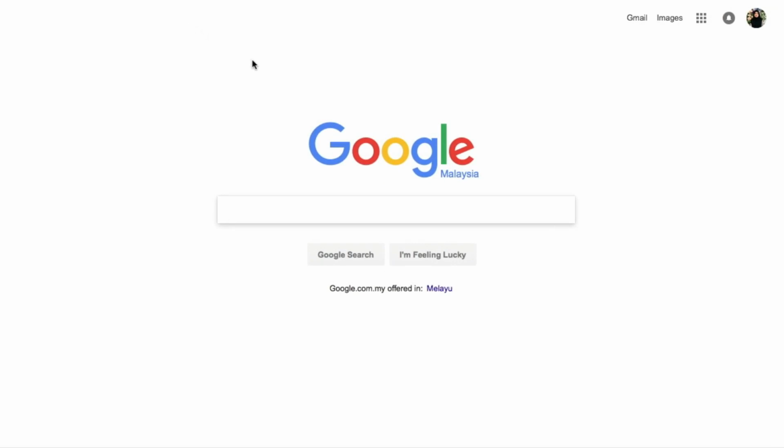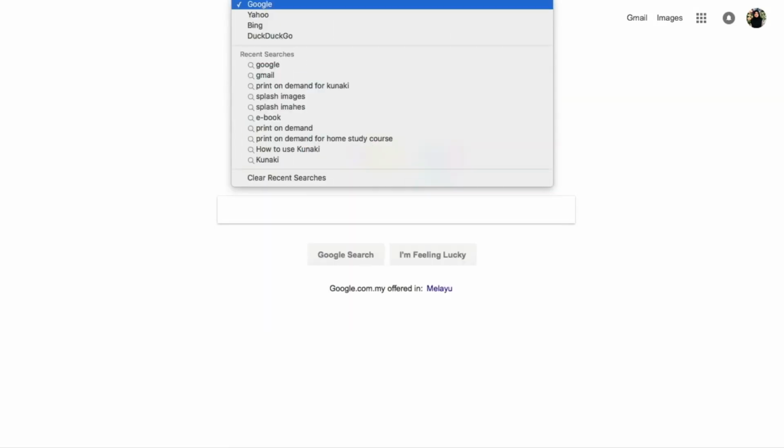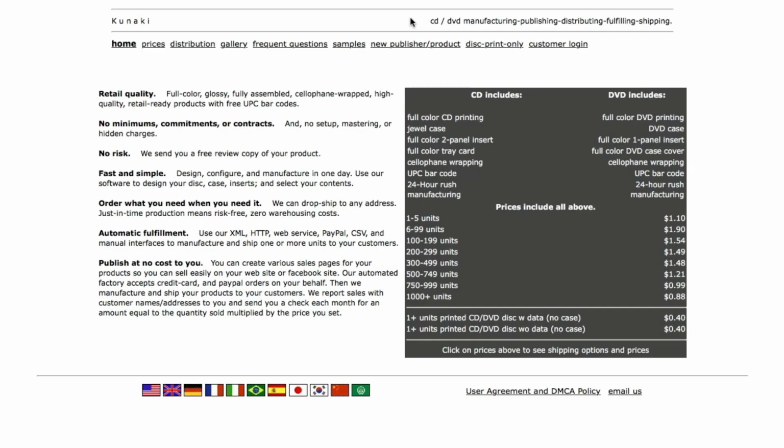Kunaki is a free site which specializes in print-on-demand CDs and DVDs for audio, video, ebooks, games, or data. The first step is to type in Kunaki.com, and you'll be directed to their homepage. Then you click on Customer Login on the right-hand side of the page.